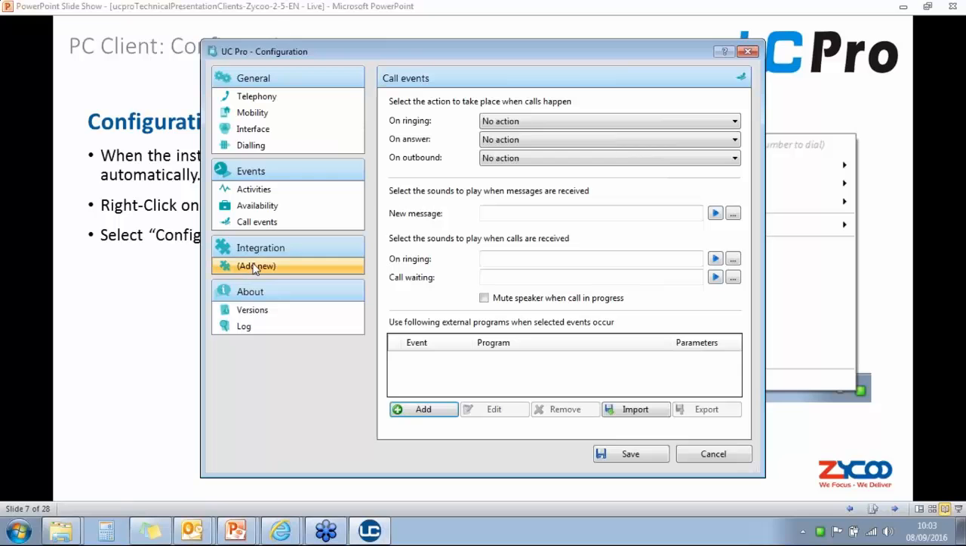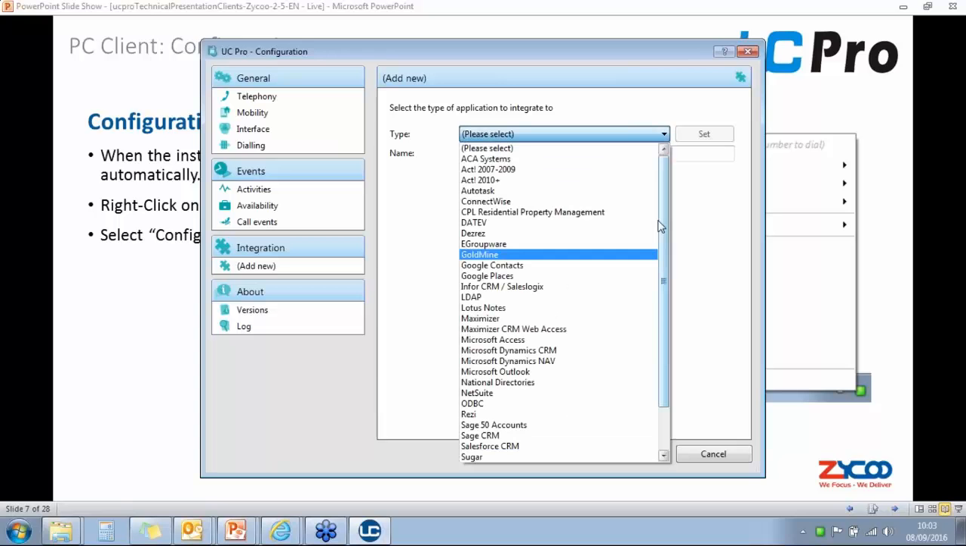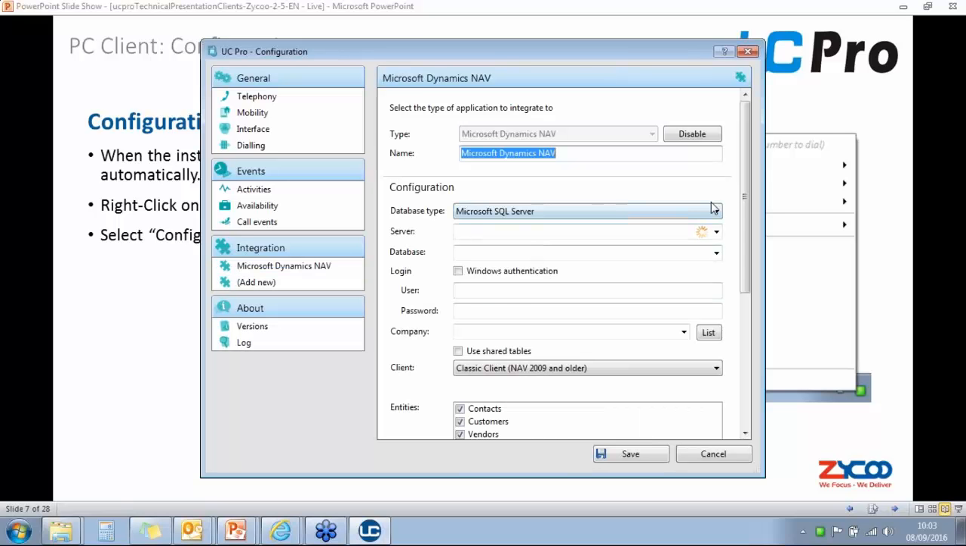That's call events. Integration. This is where we set up the integration for the demo I did on Tuesday for Outlook contacts, but actually it's where you go to set up all of your different potential integrations. So if your customer is interested in the full integration with UC Pro, all of the currently supported products are there. Whichever one you choose, if I just pick Dynamics NAV, for example, it then comes up with a whole bunch of things that you need to fill in.